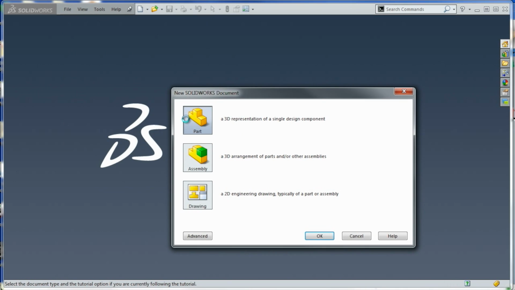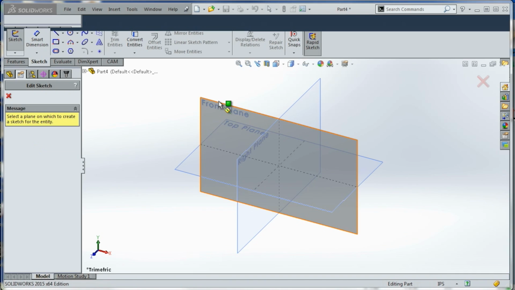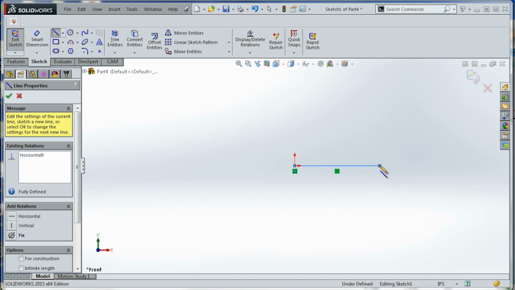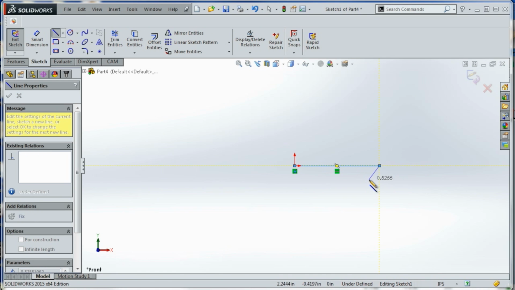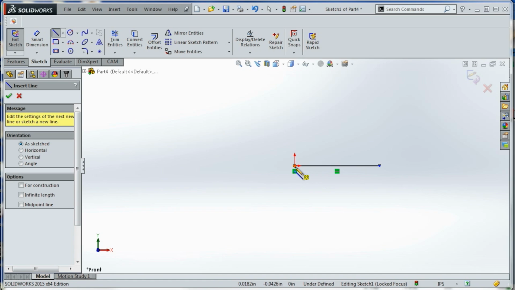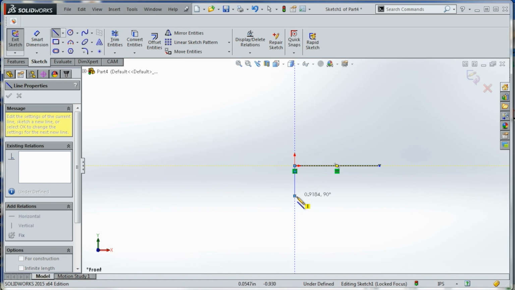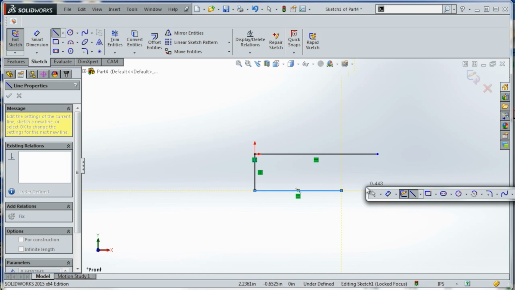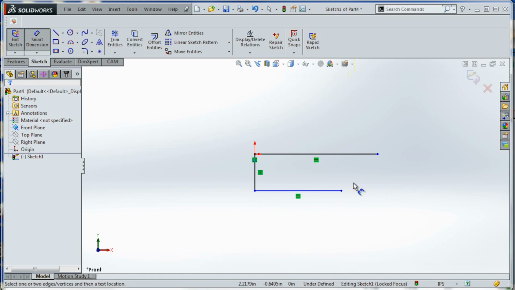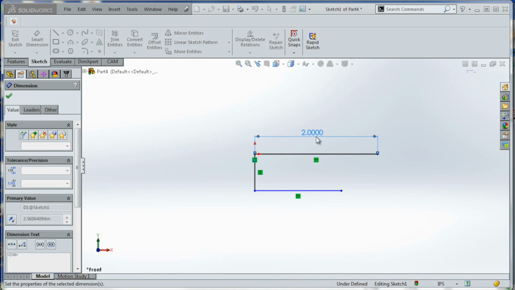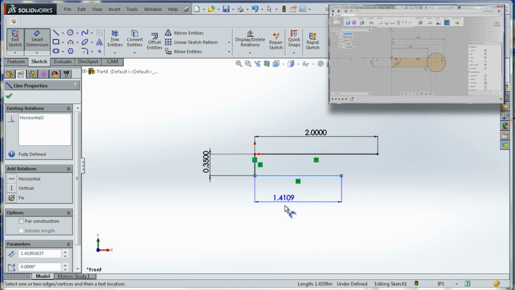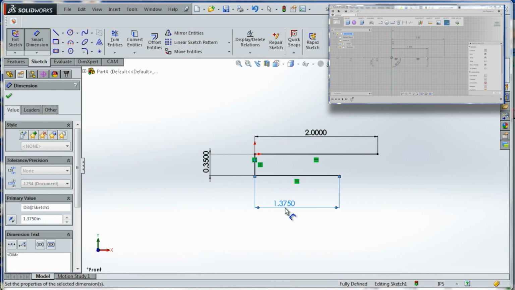File new. Create a sketch on the front plane. Drag a line over. Double click to get rid of it, but keep on the tool. Click down, click over. Now hit the S key on the keyboard, move to the smart dimension. That's gonna be 2 inches. This is gonna be 0.35, and this is gonna be 1.375.